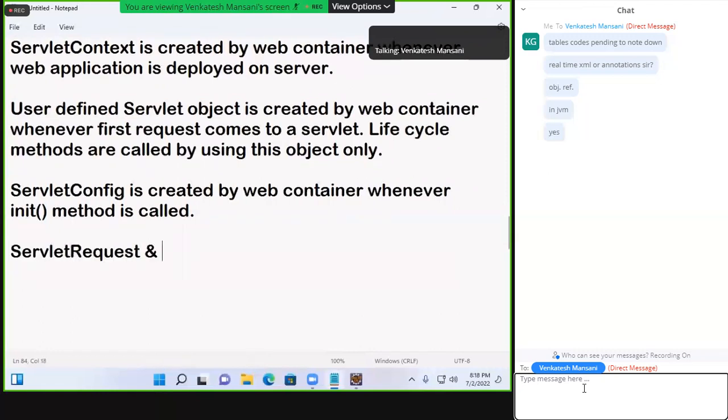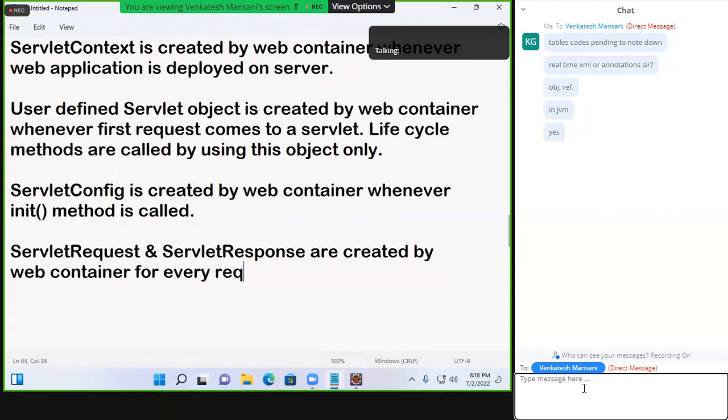ServletRequest and ServletResponse are created by the web container for every request. Every request, they are created.